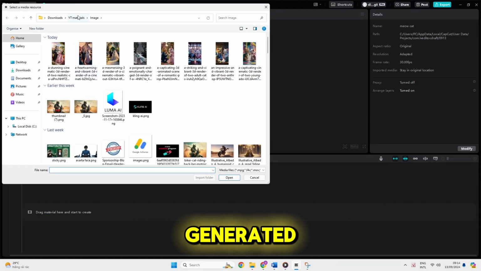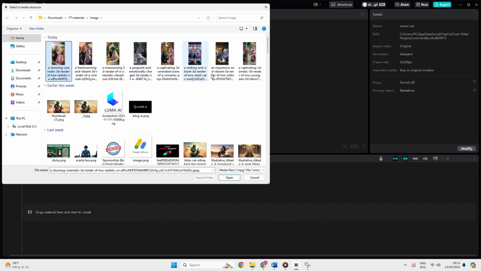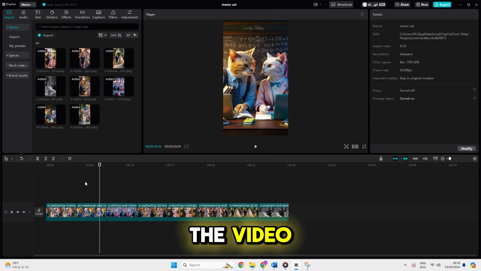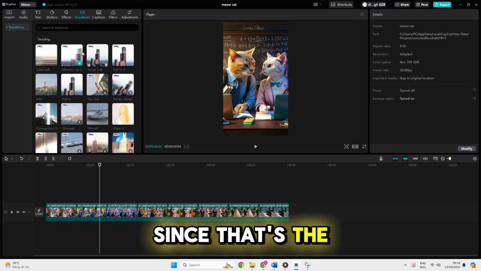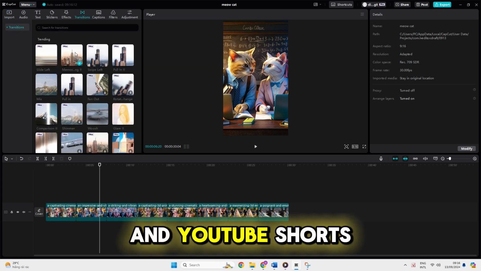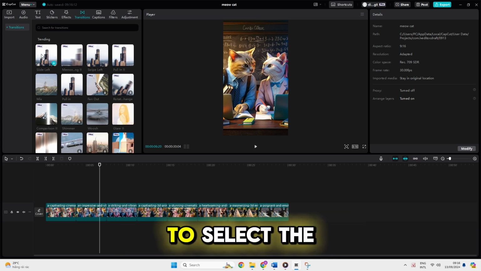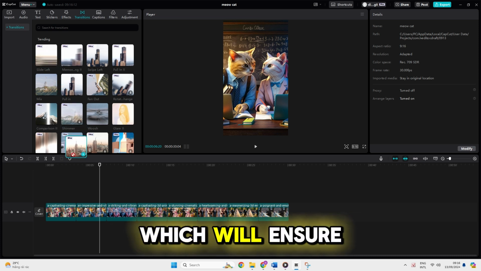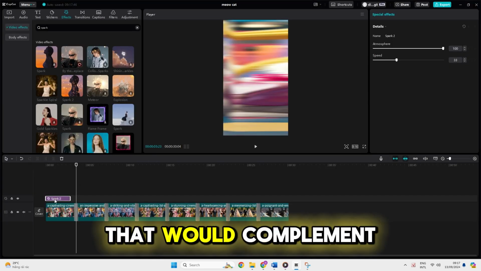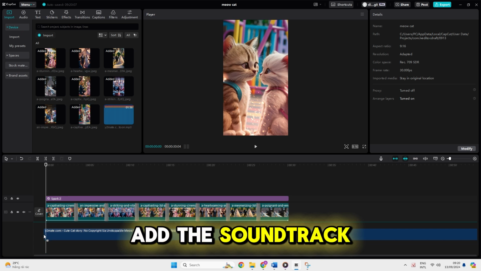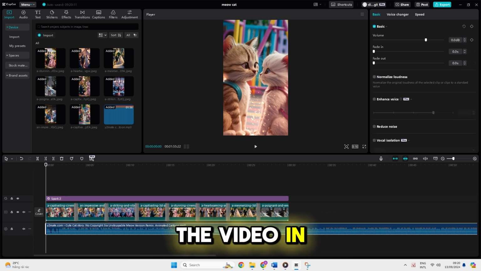Import the images generated and add them to the timeline. Next, change the aspect ratio of the video by clicking on Ratio and select 9:16, since that's the aspect ratio for TikTok and YouTube Shorts. Click on Transition to select the transition you want, which will ensure smooth transitions between images. Look for any serene effects that would complement the videos, add the soundtrack, and then export the video in 1080p resolution.